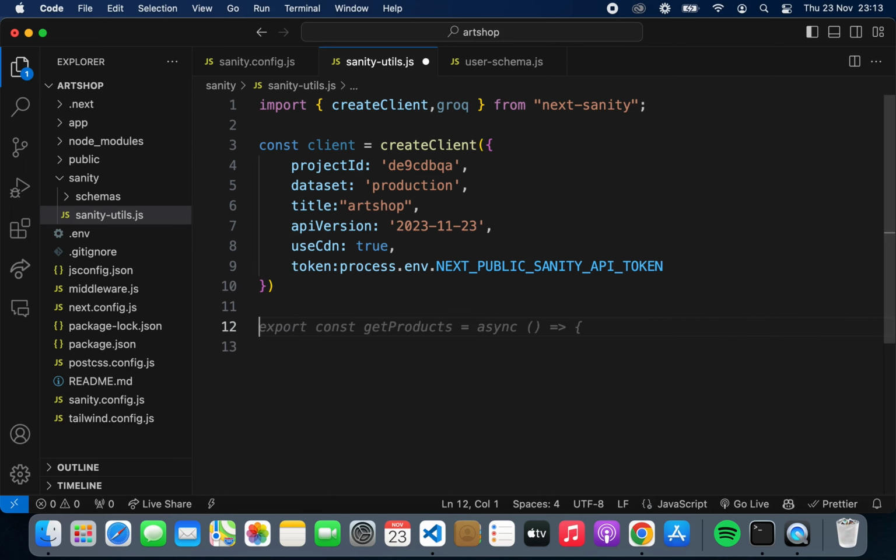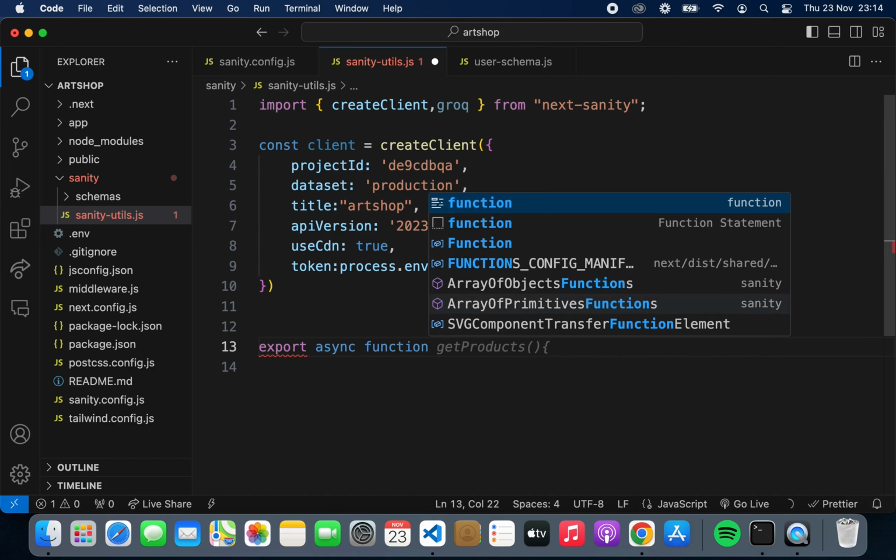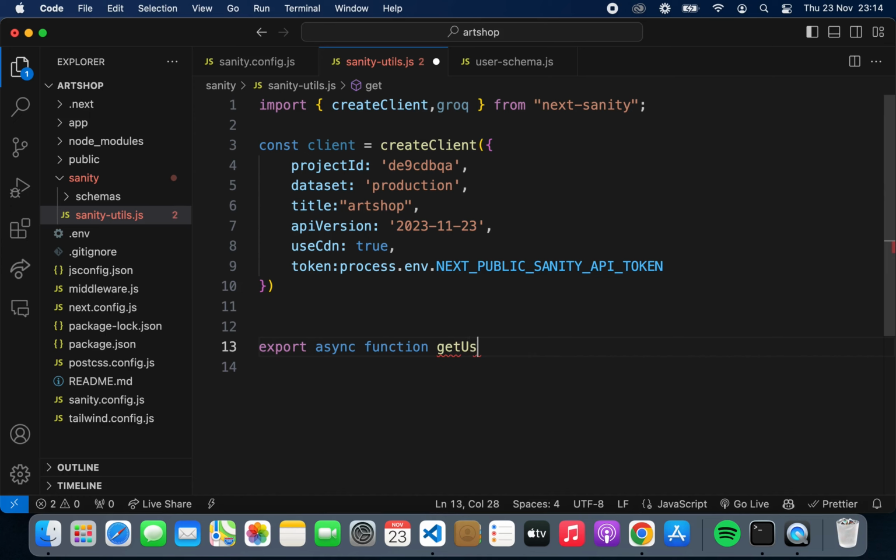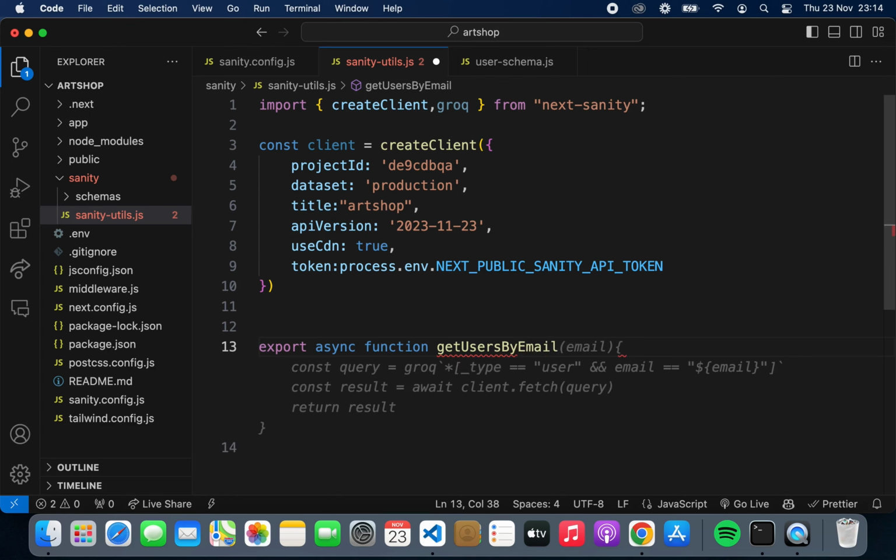Okay, so what we want to do is create a way to be able to get a user by an email, right? So how do we do that? We create it as a function that can be exported. It's going to be an asynchronous function, then it's going to be get users by email. So it's going to be like this.